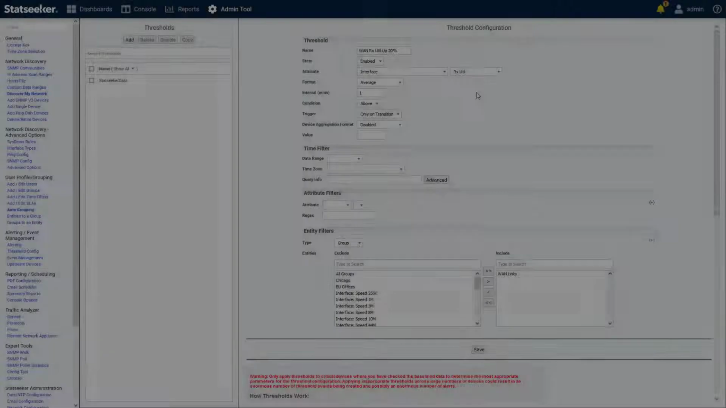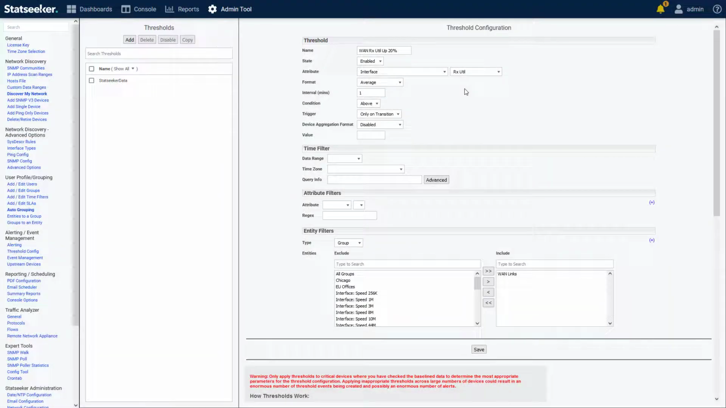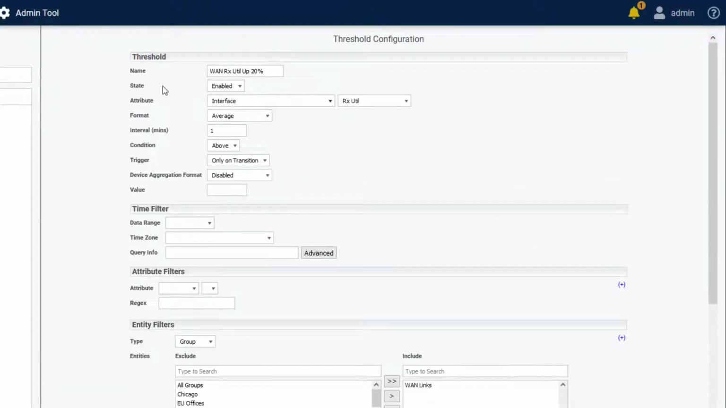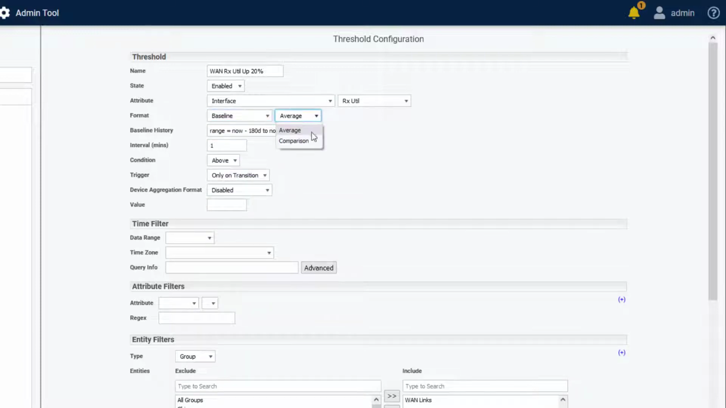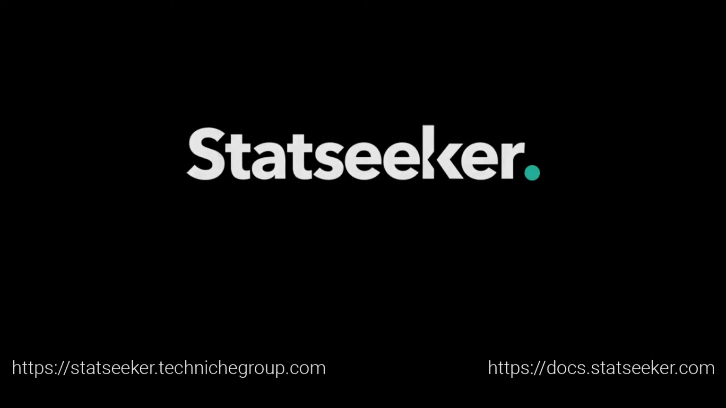Now, the same formats that we've just seen with the table configuration, they're available in our threshold configuration. So we'll set a threshold for WAN link inbound traffic that's 20% over expected values. The format is baseline comparison above 20, and I'll make it a 15-minute rolling average assessed every 5 minutes. And that's a quick look at using baseline data in reports, dashboards, and threshold configuration.